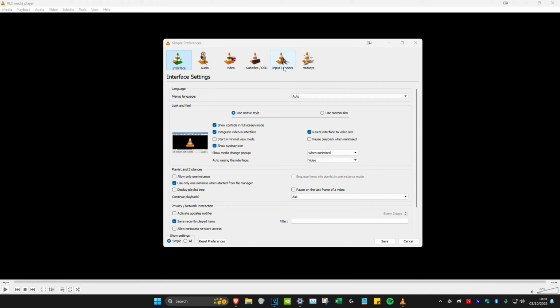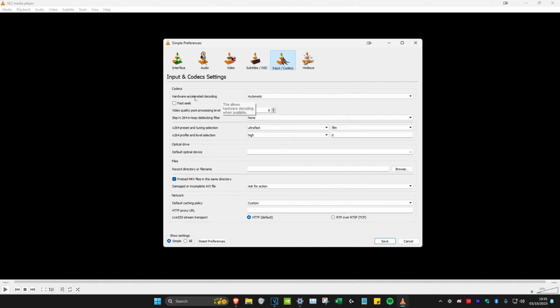Once you're on this, we're going to head over to input codecs. And then if your hardware accelerated decoding says automatic, you want to change it to disable. But if it says disable on it, then you want to change it to automatic.